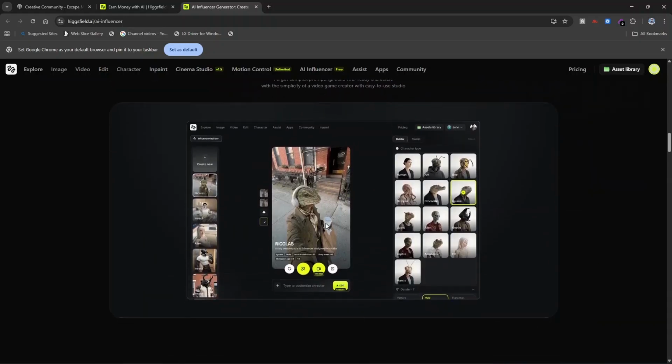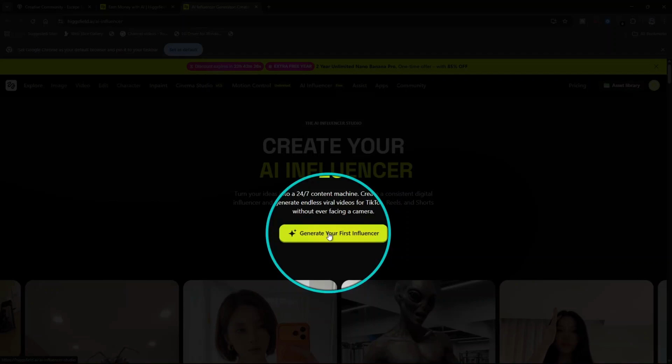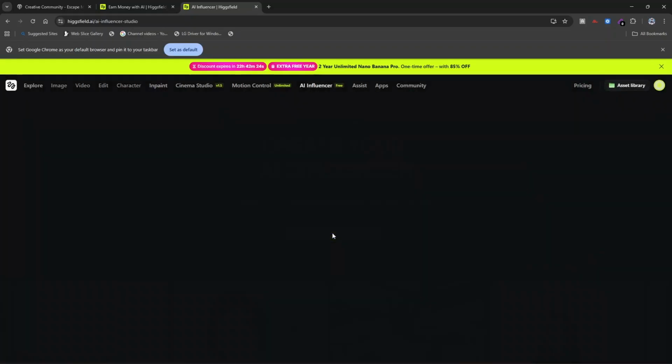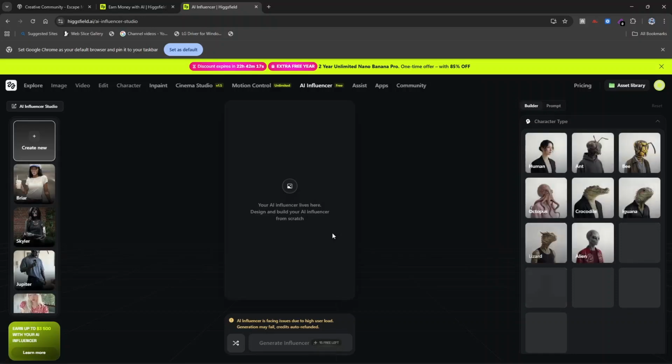Now looking at this feels like a game. If you do play FIFA or FC, you know how this works. Not just FC, even if football, you will be able to understand how this works very fast. Well, enough of all the talk. Let's just go here and hit on generate your first AI influencer. Okay, so here we are in the AI influencer.